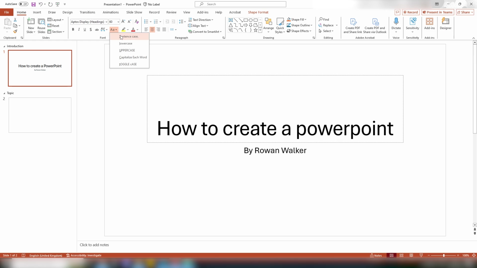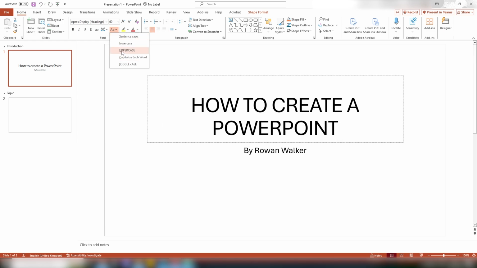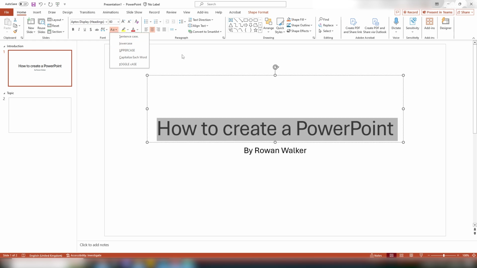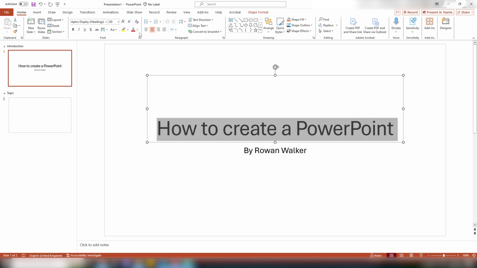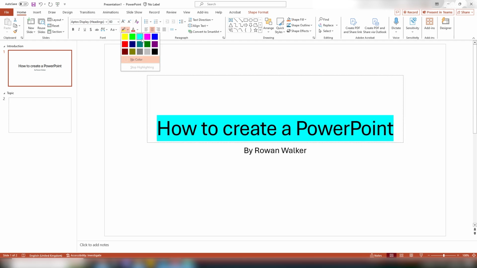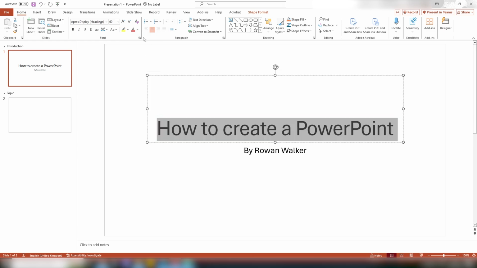change the way that your words are presented in a sentence. So you can capitalize each word, you can have lowercase, uppercase, or just have a normal sentence case like what I'm doing here. And then the last two in this box is a highlighter, so you can highlight different words, although it is very bright. And then finally, you can change the font color in here.